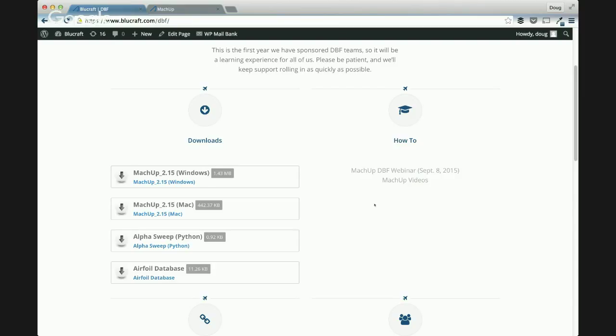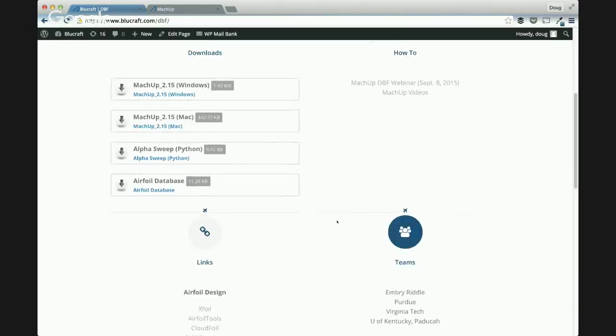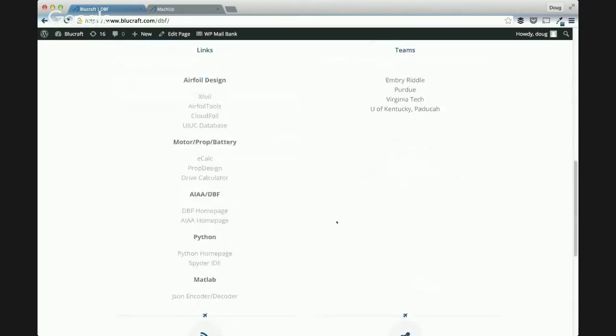Today we're going to be going over MachUp Plus, but pretty briefly. When you're ready, or when you'd like to know more about that, you can go to those MachUp videos, and those are more detailed. We've also got a lot of helpful links on here. For example, for Airfoil design, we've got Xfoil and Airfoil tools. Cloudfoil is a full CFD tool that we also offer that allows you to do full CFD analysis on an Airfoil through your browser. We think that's pretty powerful and useful.